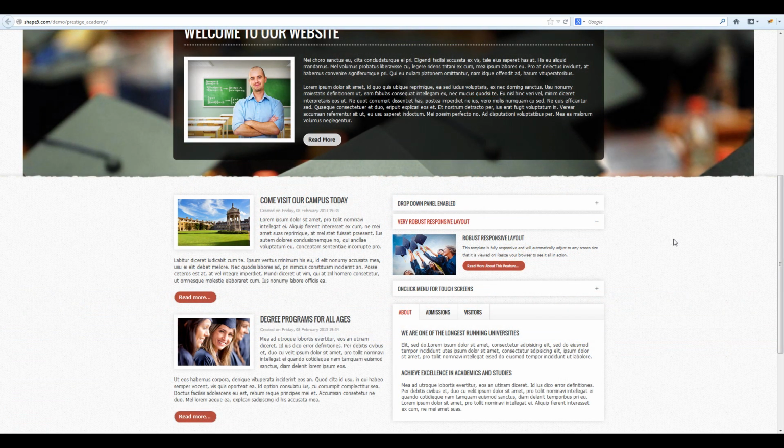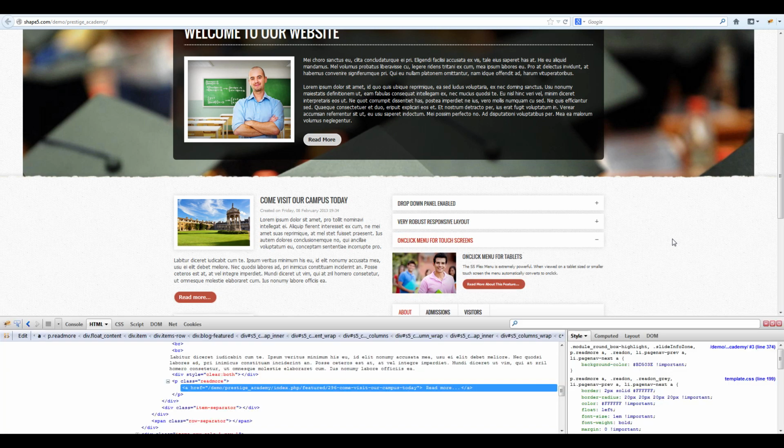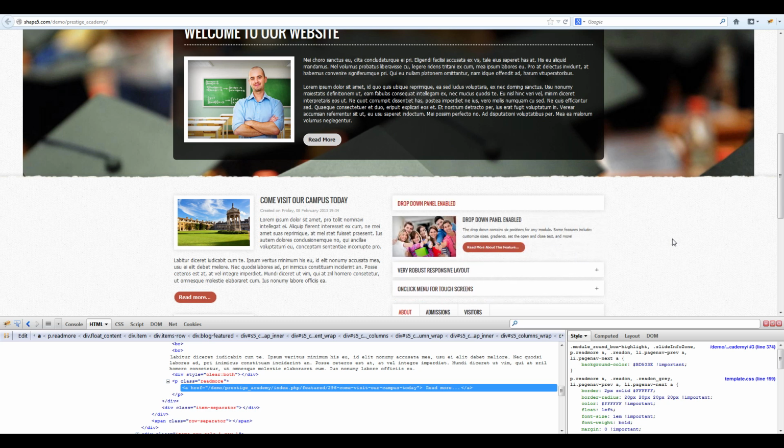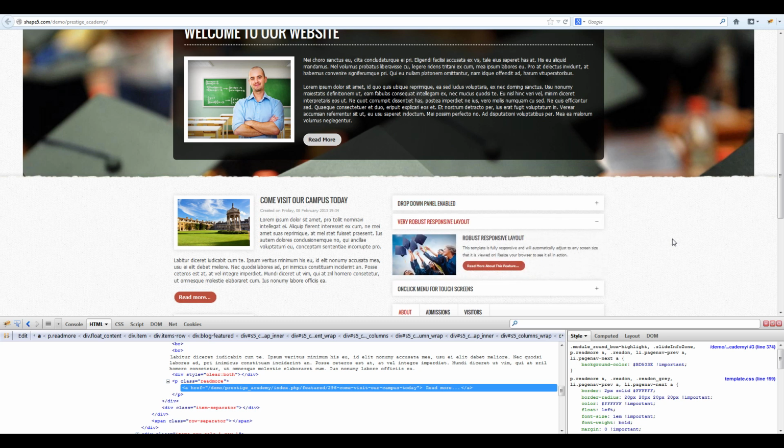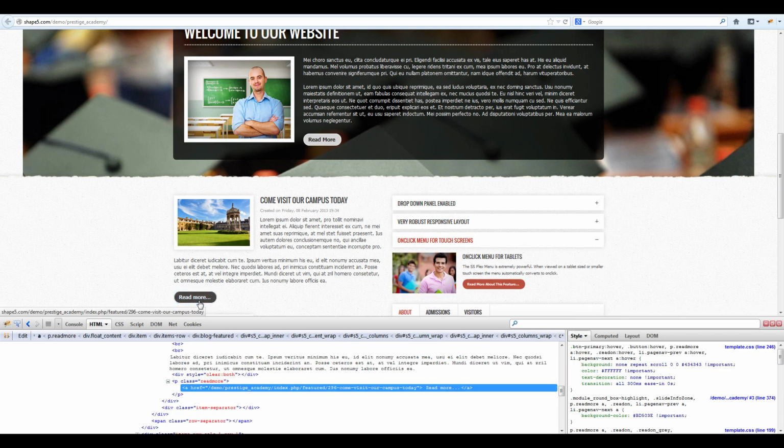Once you have loaded one of our demo sites, make sure Firebug is enabled and press F12 to open the add-on console. Firebug has a very handy tool which helps you isolate any element on a website to see what coding is generating its styling and output. To use this tool, click the cursor tool to the right of the ladybug and then click on any element on the page. For the purposes of this tutorial, I'm going to be clicking on the Read More button.